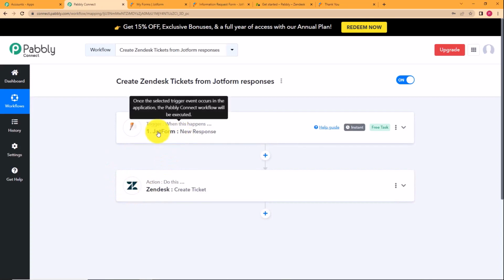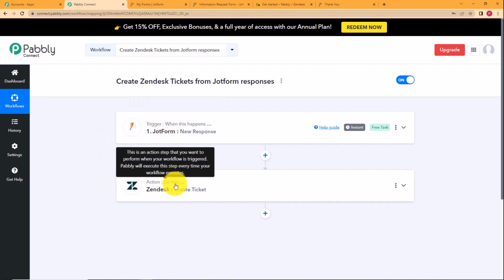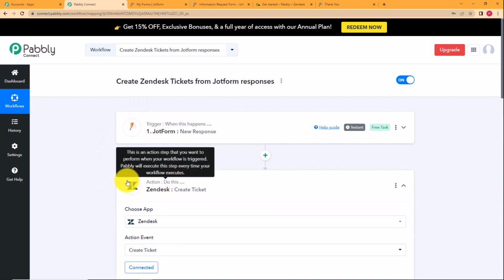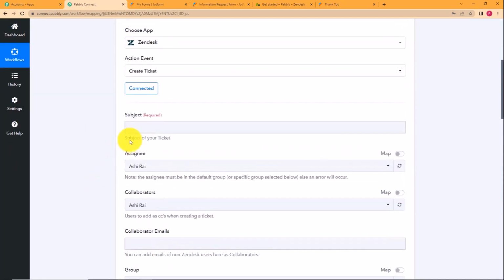So whatever response is received in Jotform, that is our trigger, has to be transferred to our action, that is Zendesk. But how can you guarantee that the subject of the ticket will come in the right destination only? For that we are supposed to do mapping. And how are we going to do the mapping? When you click on any blank field, it will ask you to insert data from the previous step.